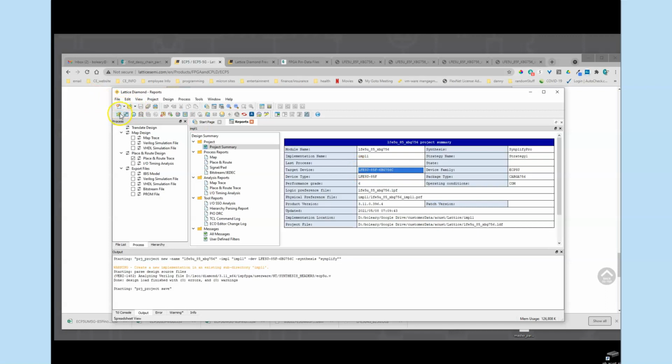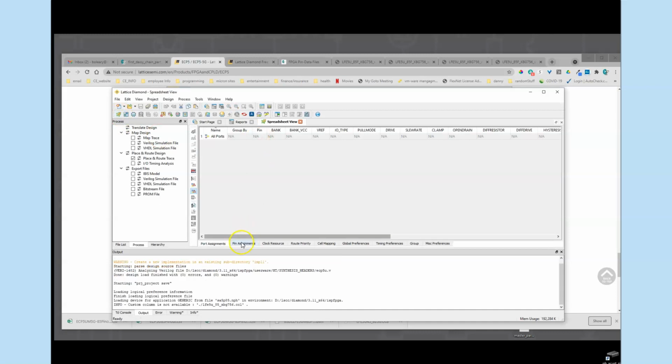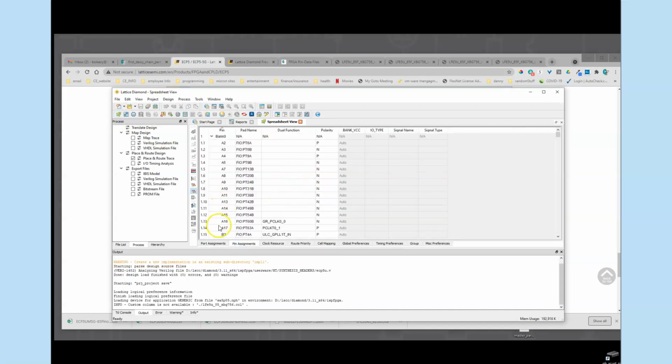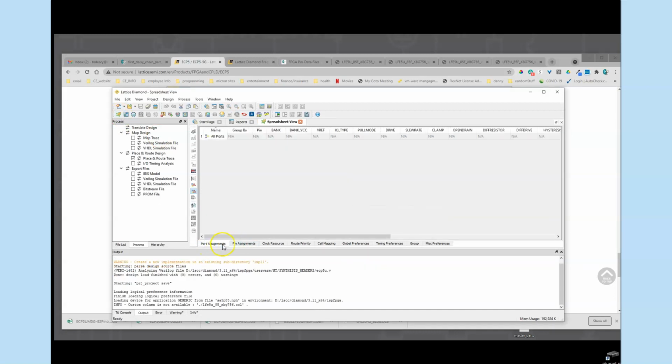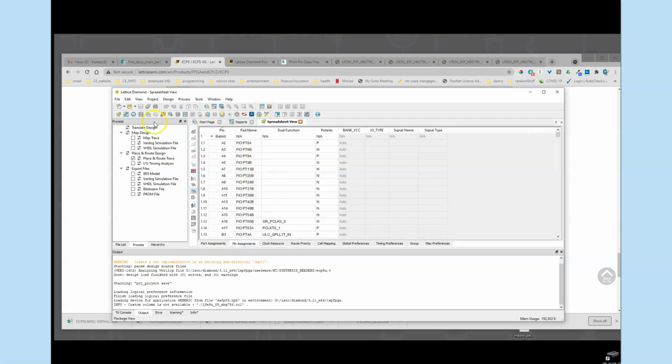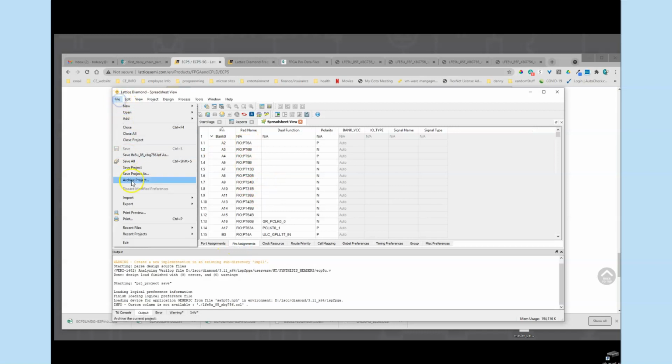And then we use this button and go to the spreadsheet view. So click here. And this shows us all the pins in the part. Because we have no HDL assigned, we don't get any port assignments, but here's all the pins in the part. And then we say file, export, pinout file.